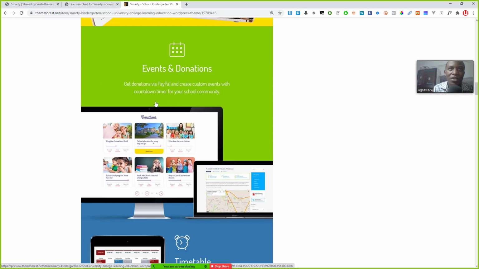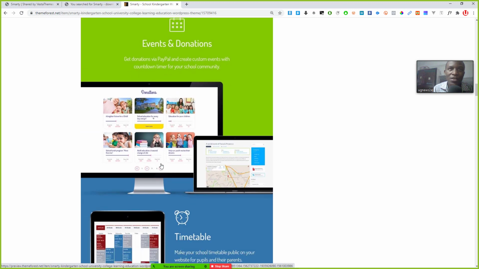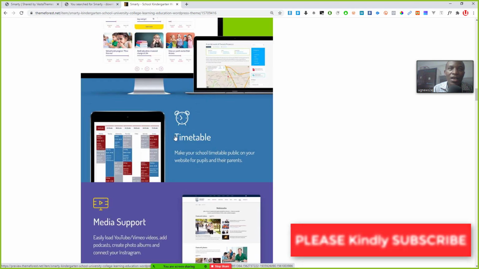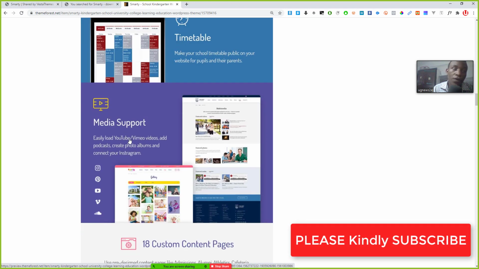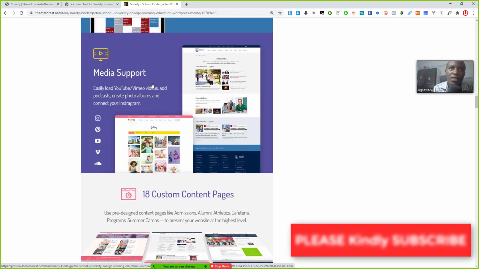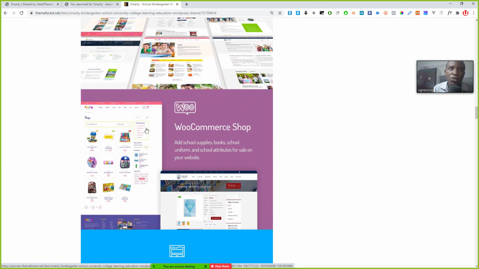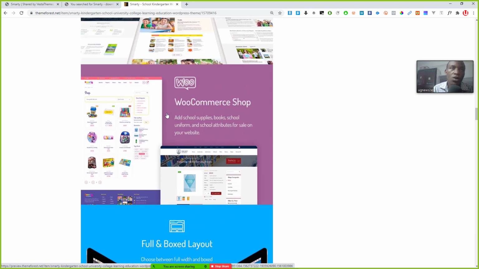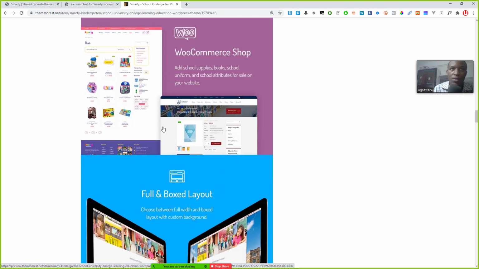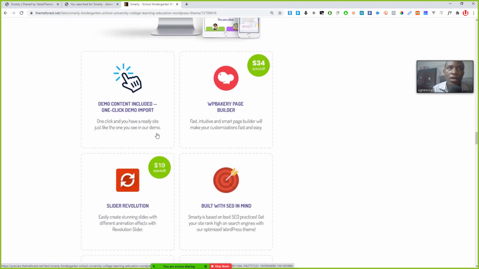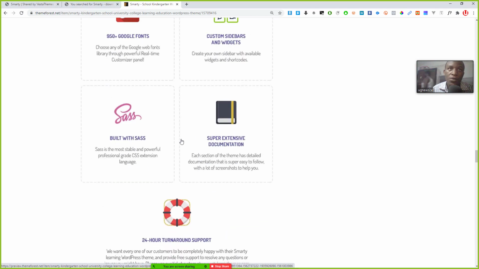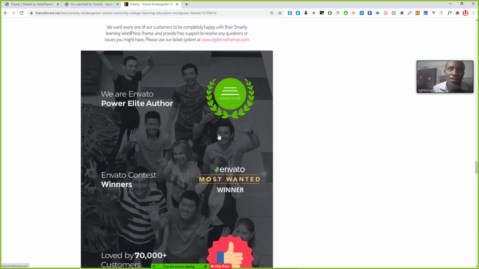If you scroll down, we can create events in this theme, like a sports event and the rest. We can create timetables using this theme. Wow, it has a lot of great features for school. Media support, it can create galleries and the rest. It has WooCommerce. We can even create a simple shop in this school theme, where people can come and buy some things. If we scroll down, demo click, import, it supports WP Bakery page builder, so it means that it's a great theme. If we scroll down, this is the team that built the theme.